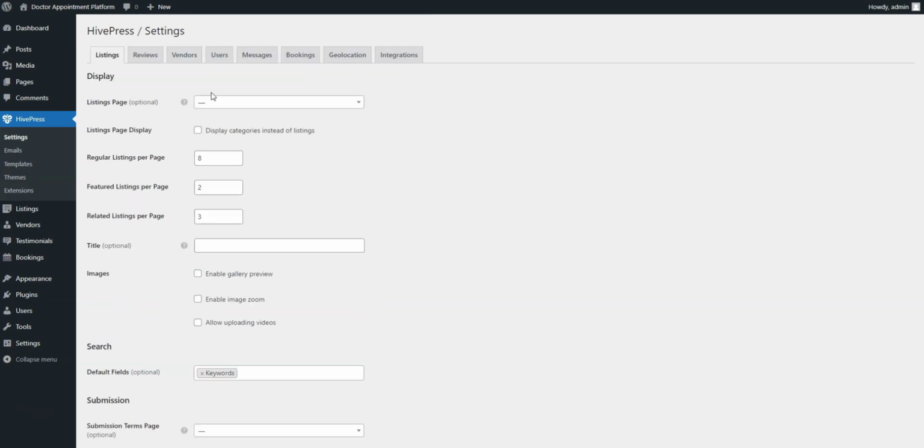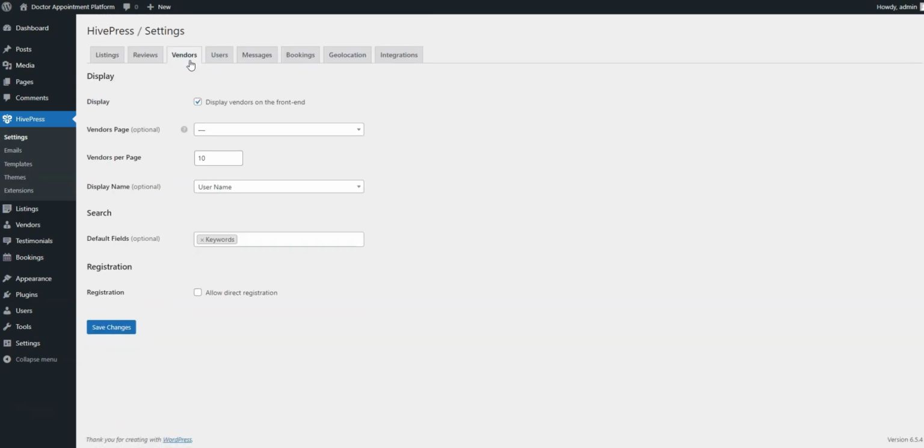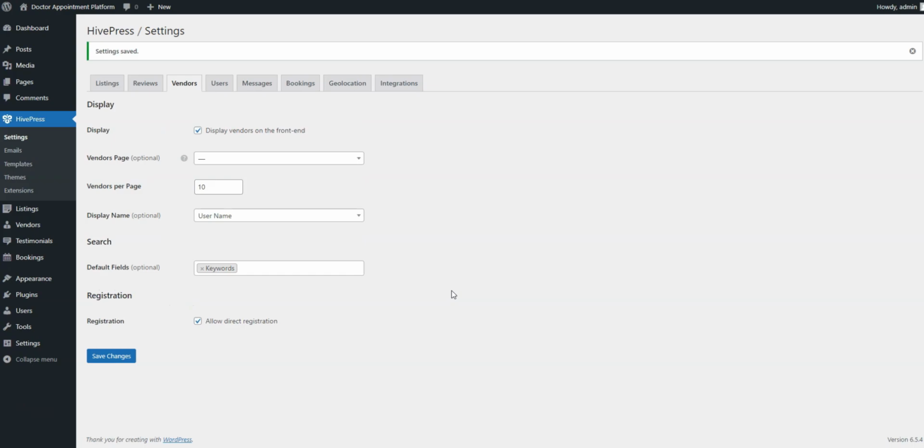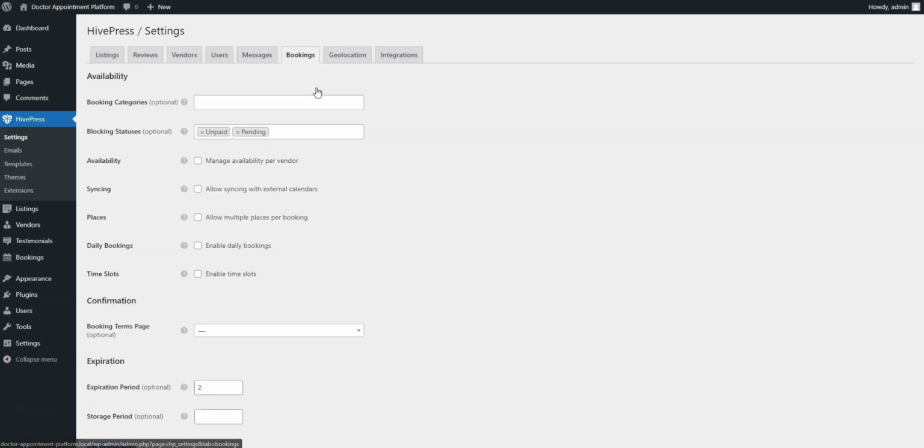If you're aiming for a multi-vendor platform, you should note that by default, WordPress requires users to add at least one listing to become a vendor. Thus, in the Vendors tab, there's an option to enable direct vendor registration, which will let doctors sign up as vendors right away.